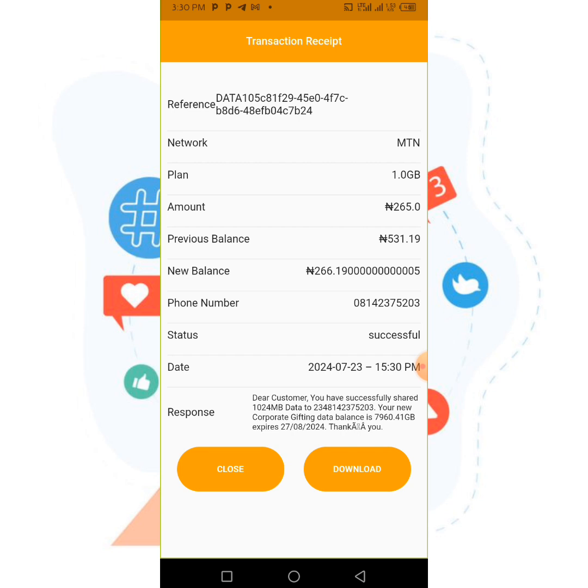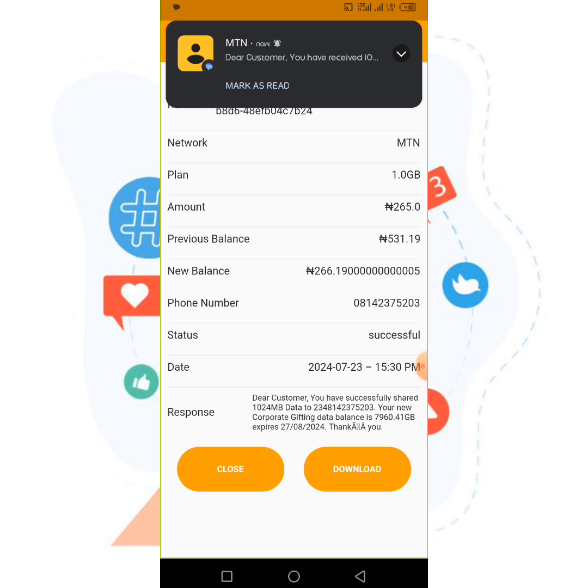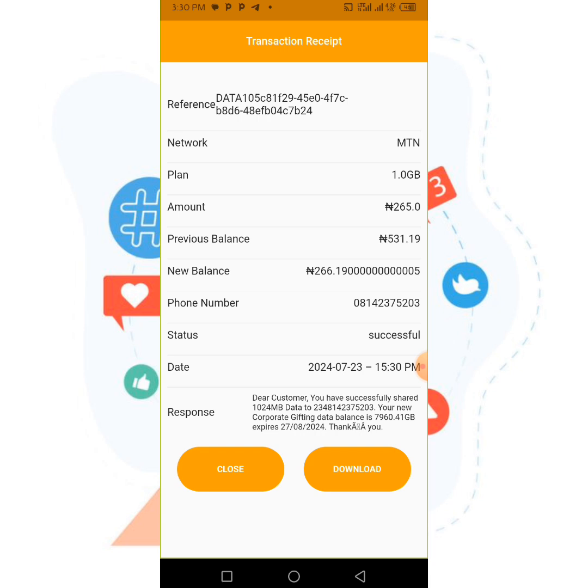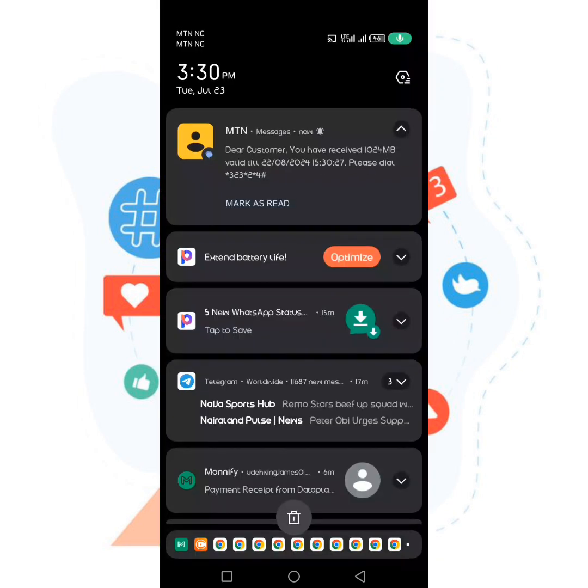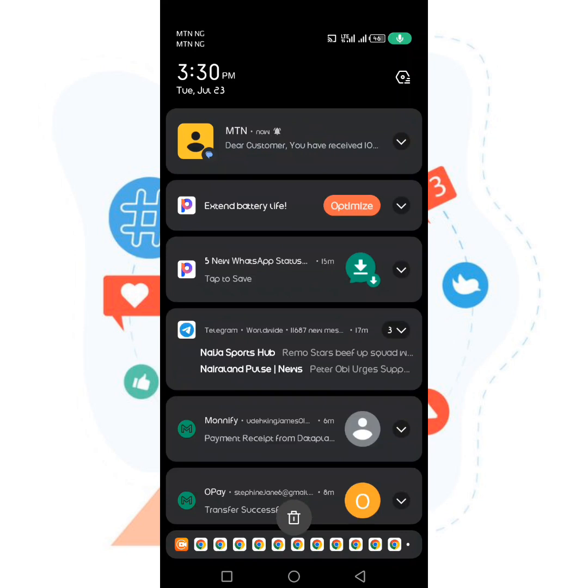So as you can see, look at it, transaction is successful. Dear customer, you have successfully shared 1024 MB data to this particular number. So that is it, and they do give additional bonus. So your new corporate gifting data balance is 7,600 expires. So now this is all you need to do. Closed. I've gotten the message already, and here is the message.